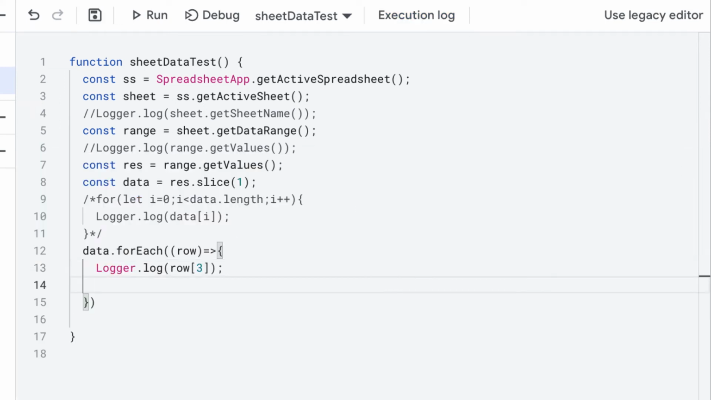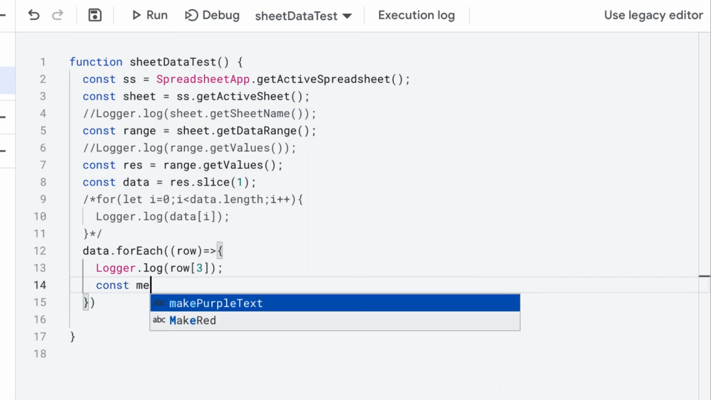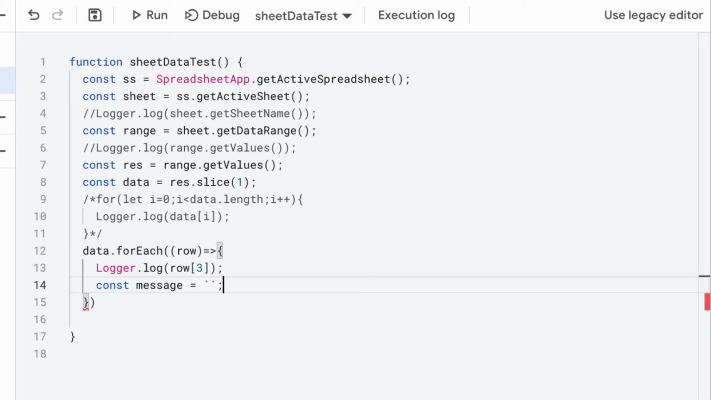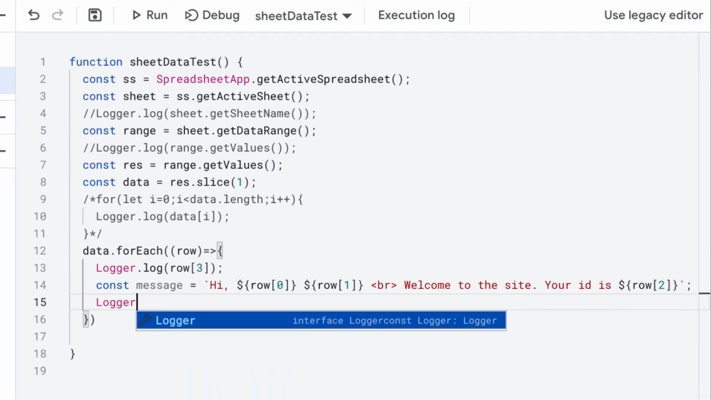And if we want to take that email and send the user an email, let's first construct the message that we want to send them using the backticks and then the values that are contained within each one of the columns. So we've got the first name and the last name. And because it's going to be an HTML email, we can have a line break. And there's our welcome message. And then we'll add in the ID value for the user, so that each user will get a customized email with this ID value. So that's going to be the message that we're going to use.